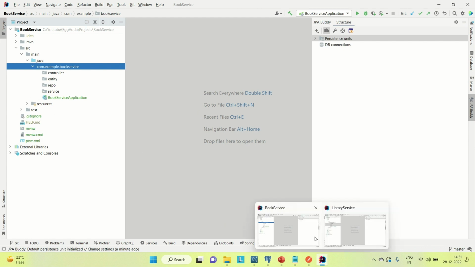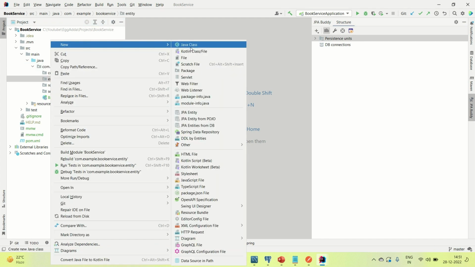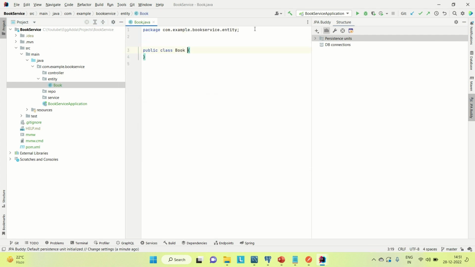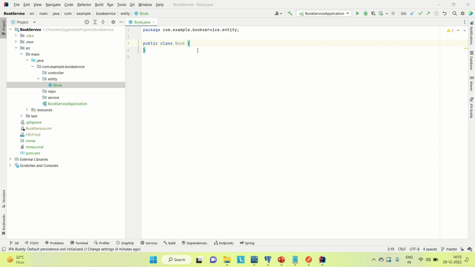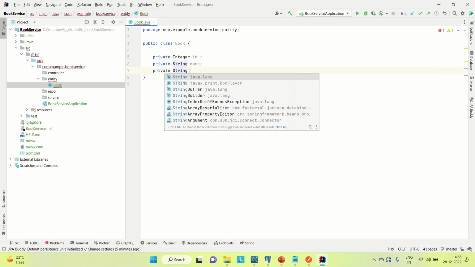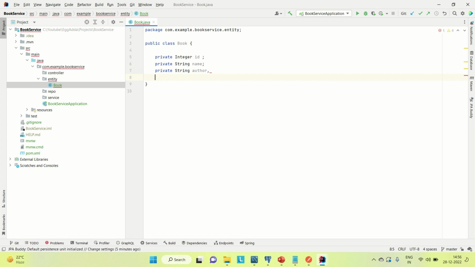Now coming to the book, I'm going to create the entity class, and then I will create the repo, and then I will create the service and controller. So let me create the book entity. Let me create some instance variables here. So let me create the book ID, let's say it is of integer type, and let me create the name, the author name, and let me create the price here.